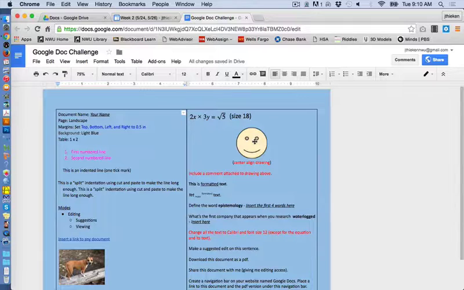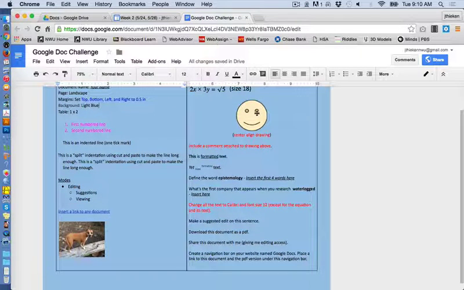I want you to add a drawing. I want you to include a comment on the drawing, so kind of highlight the drawing and put a comment by it. I want you to write all this and format the text, so underline, strike through, superscript, subscript, all that good stuff. I want you to define epistemology, and you're going to put the definition right here, right? Not the whole definition, just the first 4 words. I want you to research, so I want you to tell me what's the first company that appears when you research waterlogged, okay, and put that here.